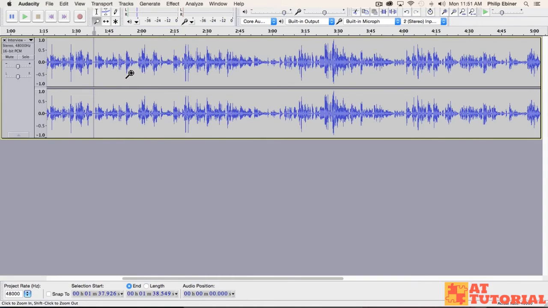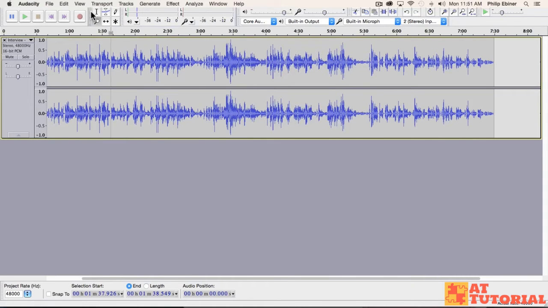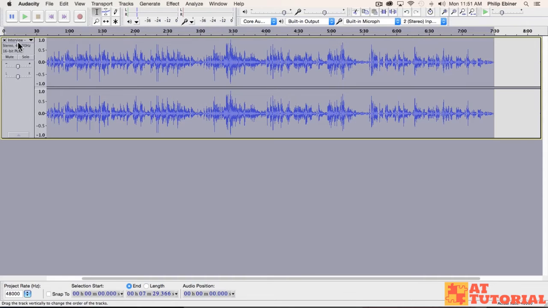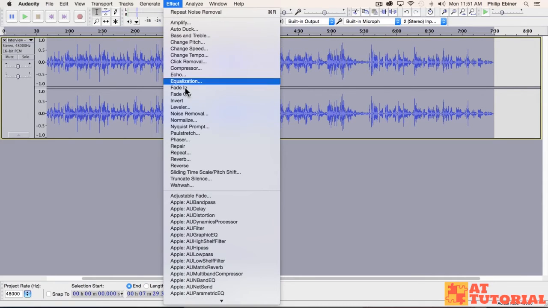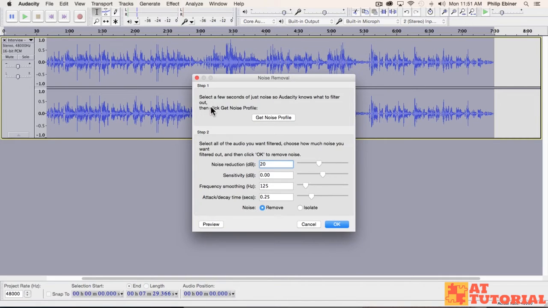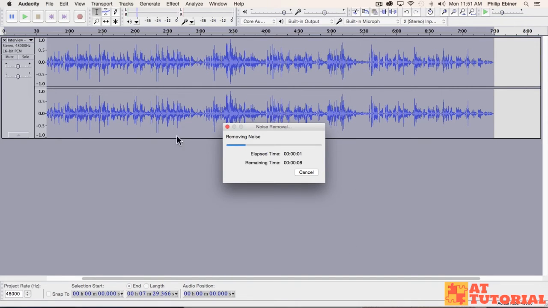Then let's zoom out with the zoom tool. You can right click to zoom out. Then with our selection tool, select our entire clip just by clicking on the clip right over here on the top left. Then go to Effect, Noise Removal again. Now we have these preset settings that I think work really well, so I'm just going to leave those and click OK. It's going to remove the noise.